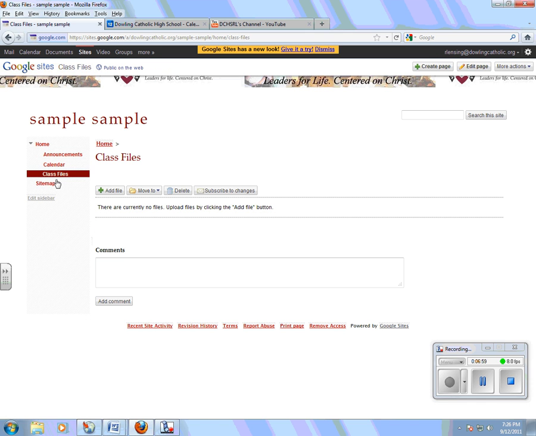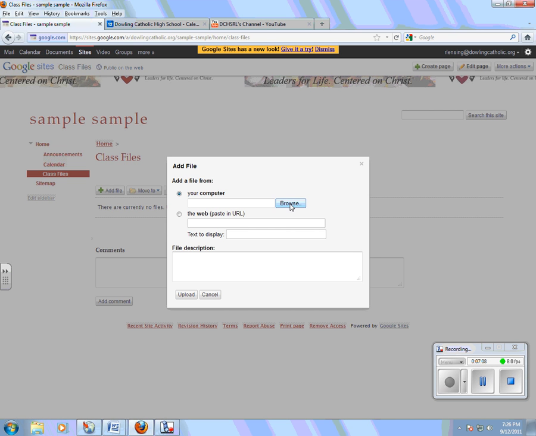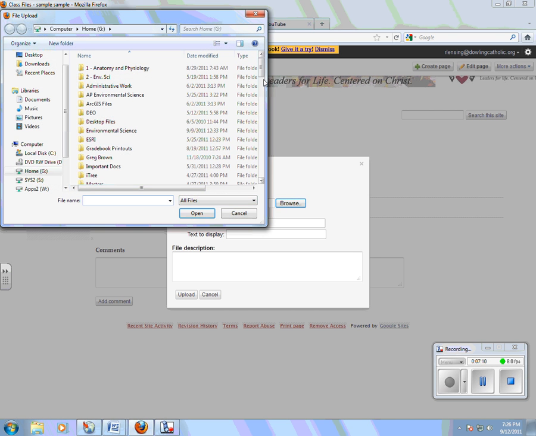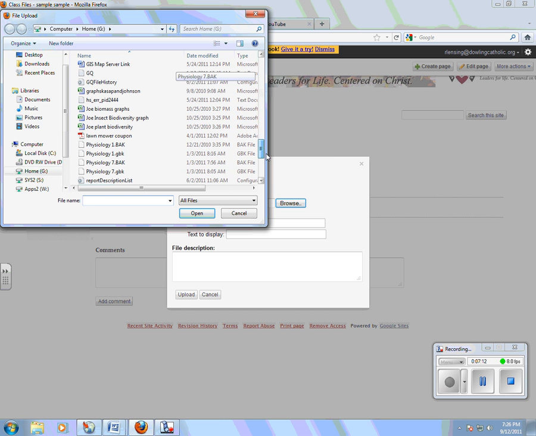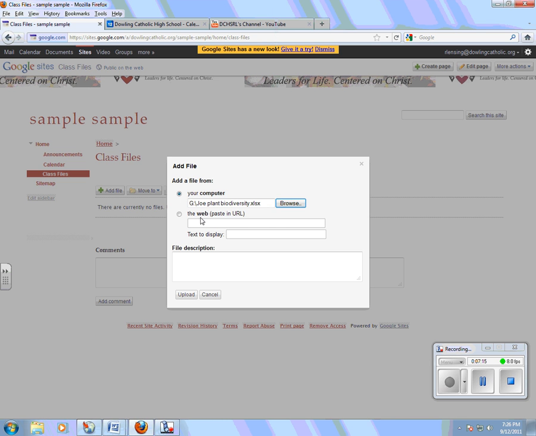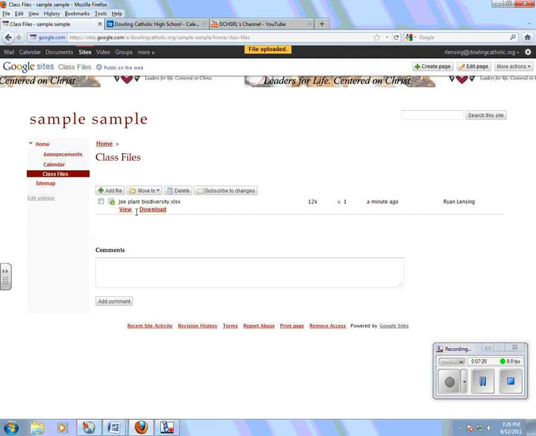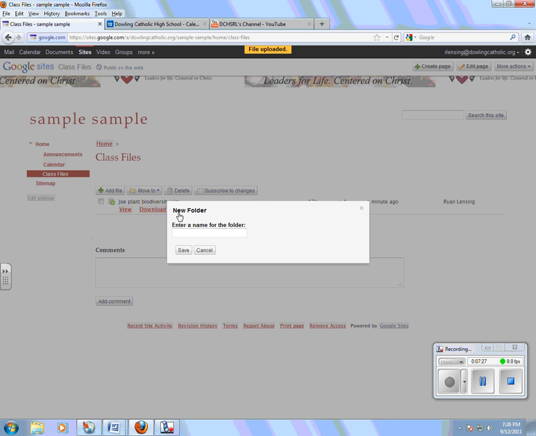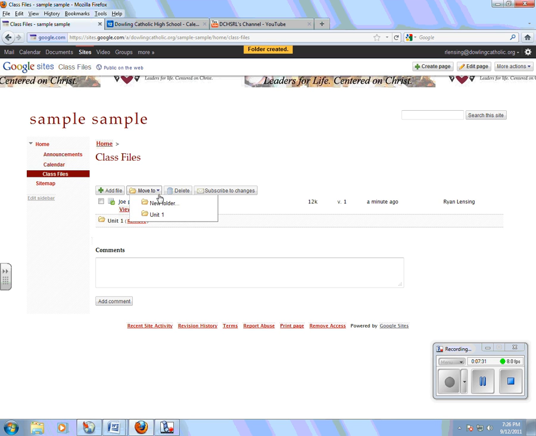The next page that's automatically put in on the generic template is a place for you to upload files. So all you have to do is hit Add File, browse your computer, select the file you want, and hit Upload. And there it is. If you want to sort all the things that you upload into folders, hit Move To and then New Folder. I don't know, we can just do Unit 1. Hit Save, and anytime you want to add a new folder, just do that.